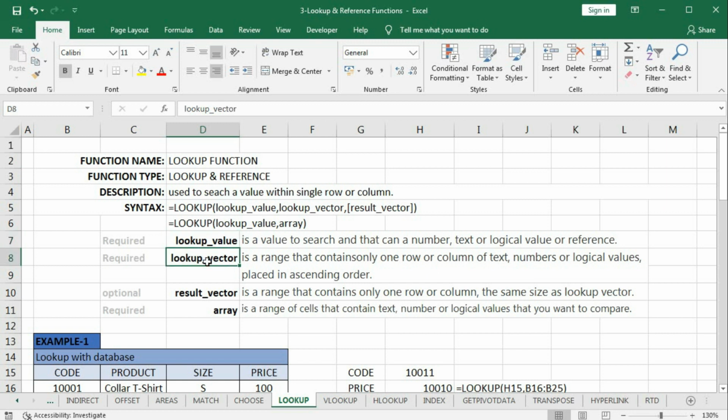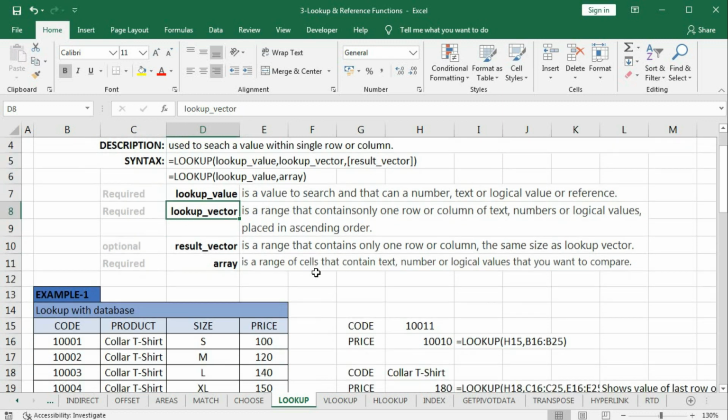Next, lookup vector. It is a range that contains only one row or column of text, number, logical values placed in ascending order. So in this range, we will have the data in ascending order. And next, result vector. So this is also a range that contains only one row or column with same size as lookup vector. And from this result vector, we will get our result. And for second syntax, we have array. It is also a range of cell that contains text, number, logical values that we want to compare.